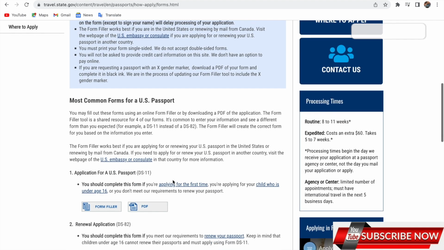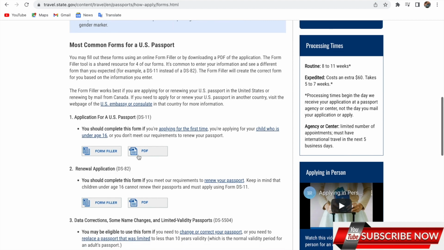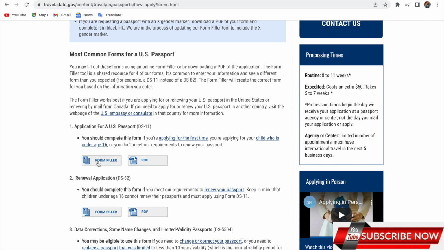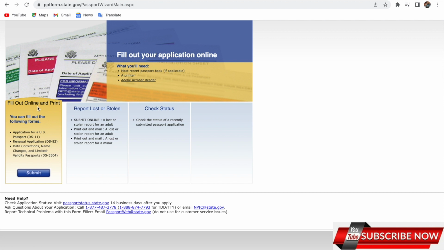When you click on it, you just scroll down. So this is the form filler. That's the PDF. If you want to download the PDF and fill it out yourself, that's fine. But if you want to fill it out online, you just click on the form filler. If you're applying for the first time or renewing, click on the form filler, accept, and click submit. Are you filling out for the first time? Select fill out online and print. So you fill it out online and you print it.